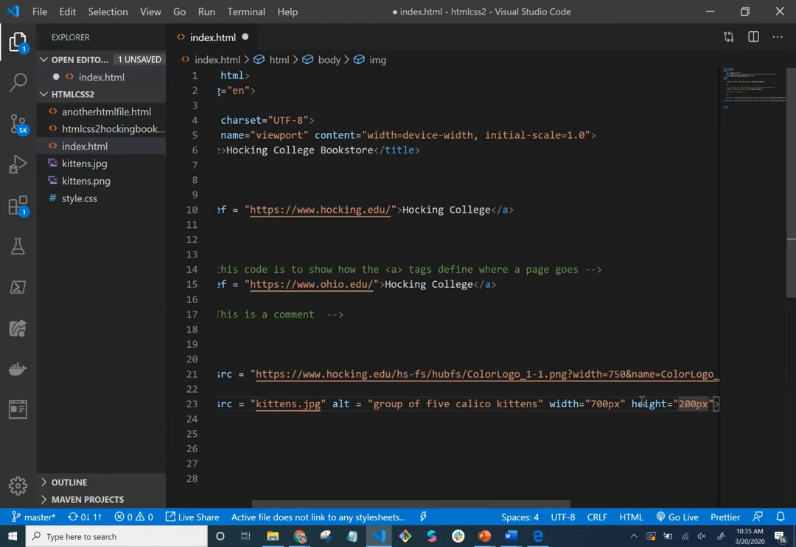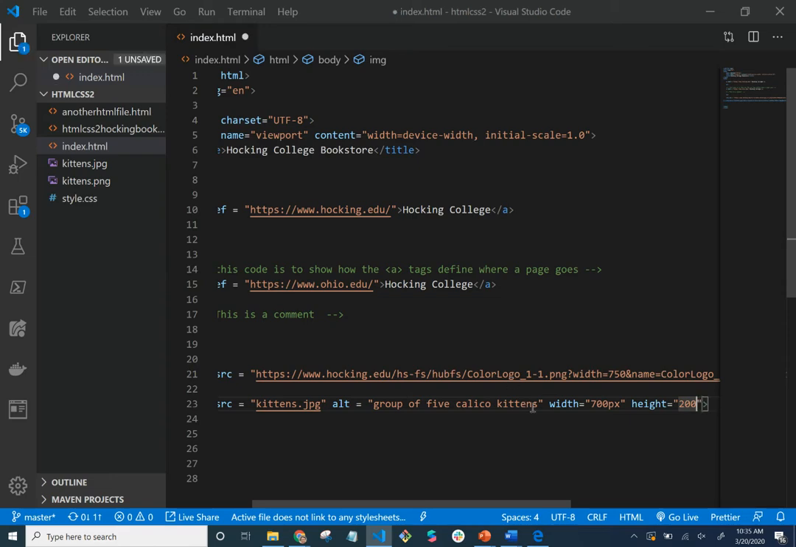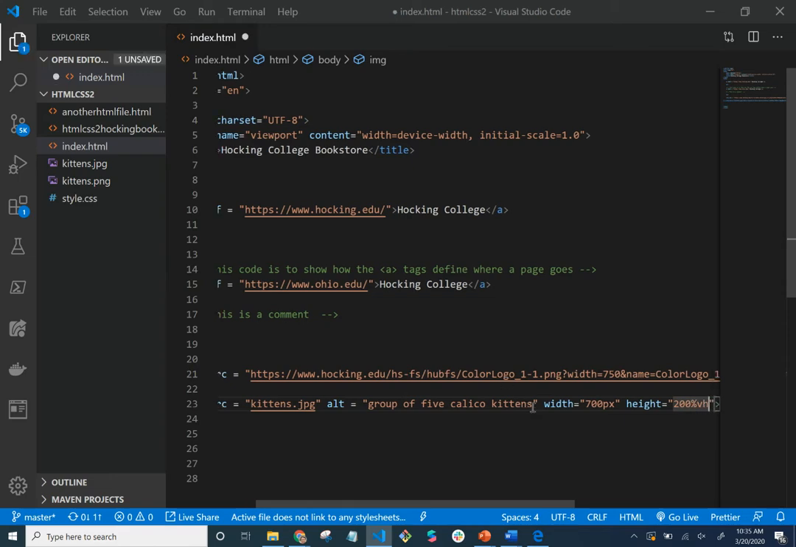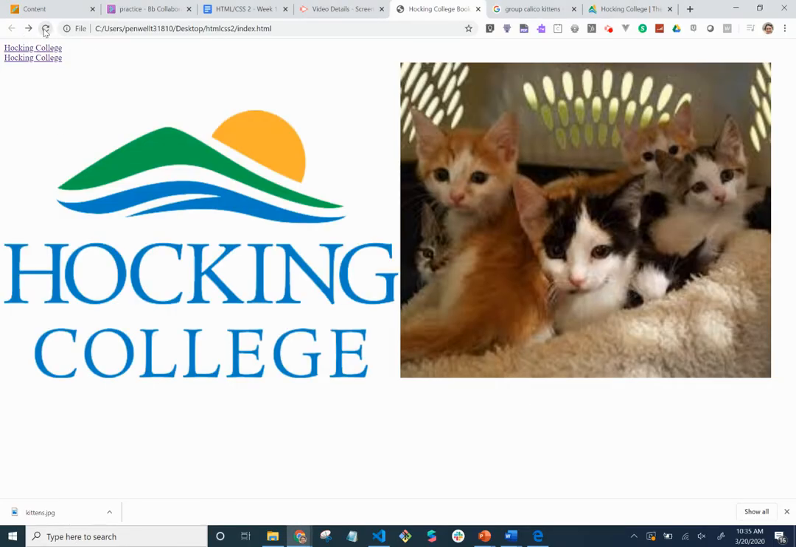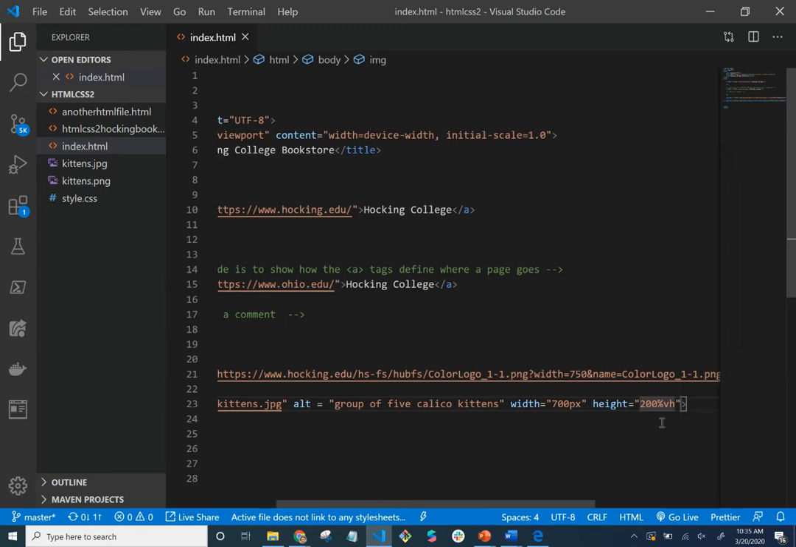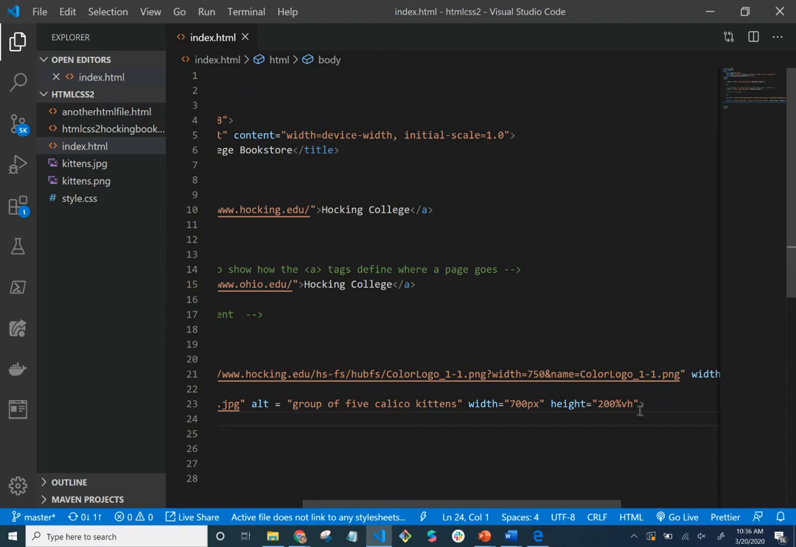Okay, I just did 200, 200 pixels. And you can mix and match, actually. So let's do 200%. I think that might have been the other thing I was going to show. Okay, that didn't help. Let's do 200% view height. Still nothing. Okay, let's just do 50.